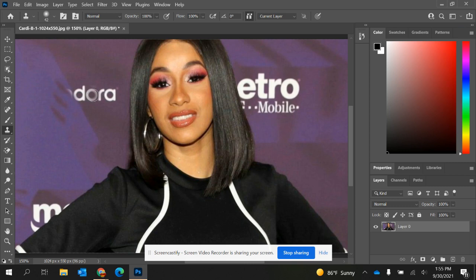It's also particularly good for adding volume to hair in photos. Keep that in mind. If there's a photo, say I wanted to give Cardi much puffier hair, a lot more volume, I could copy this here and then just draw it out here, or even to add length. It works well for that also.